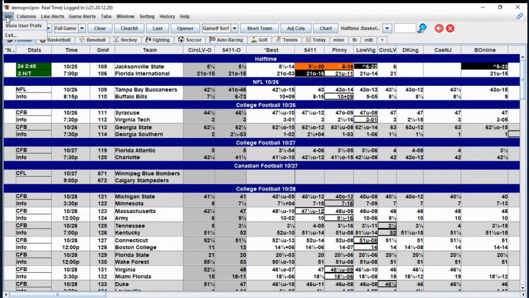So to store your settings, you want to do a file, store user prefs. It looks like nothing happens, but that essentially lets our servers know that whatever your user preferences are, we're storing them for you. So next time you log in, and you can log in from any location, as long as you're using a password, we have your settings not stored locally on your machine. We have your settings stored on our server so that you can use SpankOdds on different machines, and it will look the same way as when you logged out. So that's store user preferences.